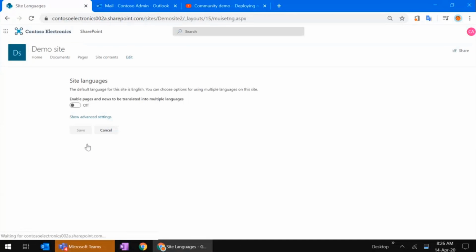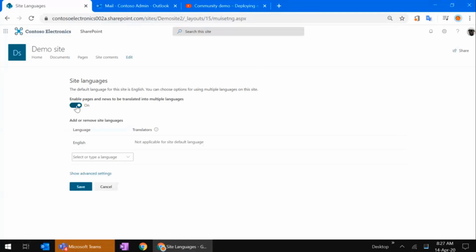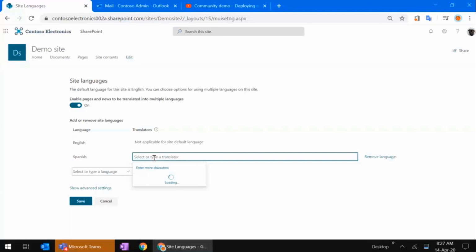And that begins you with a question that's asked, do you want to enable pages and news? So this basically enables pages and news to be translated. This is the multilingual publishing feature, modern publishing feature that gets enabled. Obviously, there is an available English language, and then you type in another supported language. I'm going to pick Spanish. I'm most comfortable trying to juggle between Spanish and English.